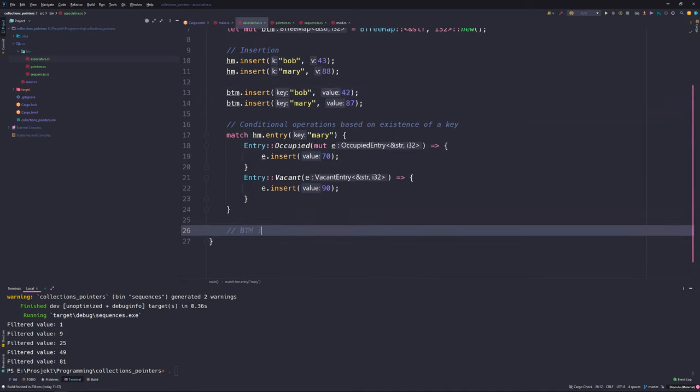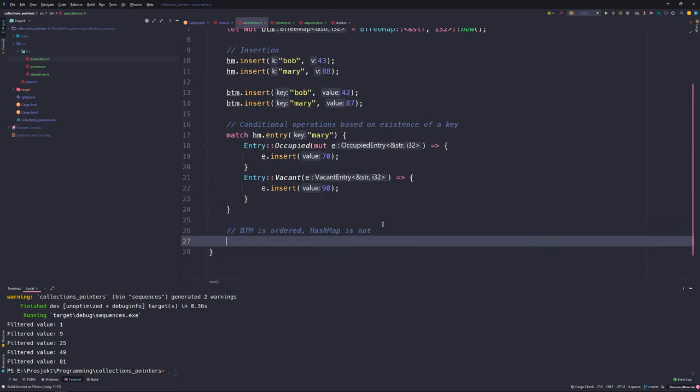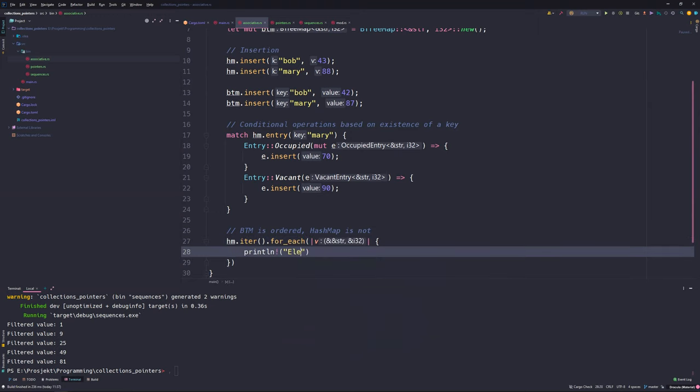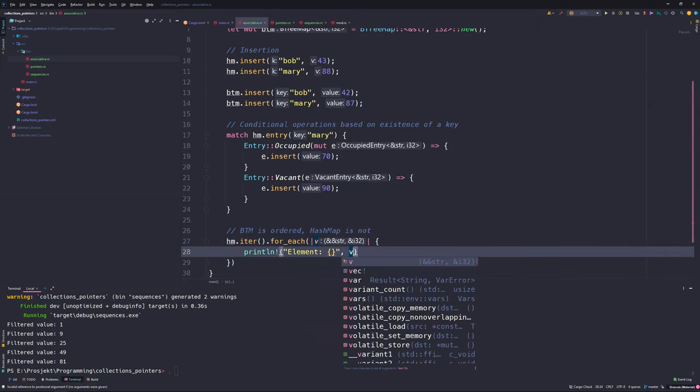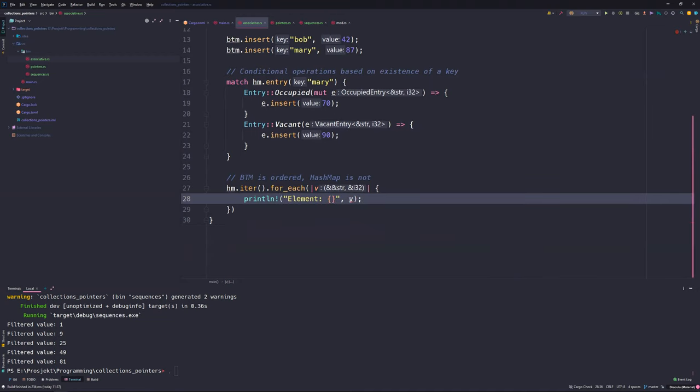So btm is ordered. Hash map is not, and the way we will know that is if we go get the iteration to the hash map, and for each element we use our lambda and print element. Yeah, we need to actually specify if we want to do the key or the value. So let's do that. Let's print the key and then the value.